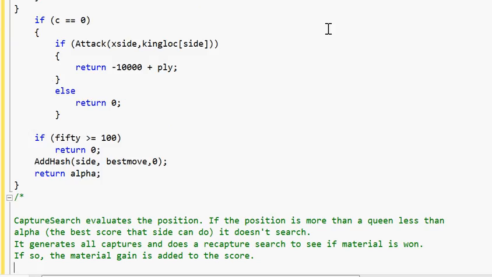Okay, so what this is saying, if the fifty-move counter is greater than or equal to 100, so 50 moves by both sides adds to 100, so if it hits 50, we return 0. The position can be scored as 0, and we're going to put the best move in the hash table, and we return alpha. So that loop just keeps going until you run out of time or it hits the maximum depth search, and it will return a more accurate score because the alpha and beta get closer and closer together.